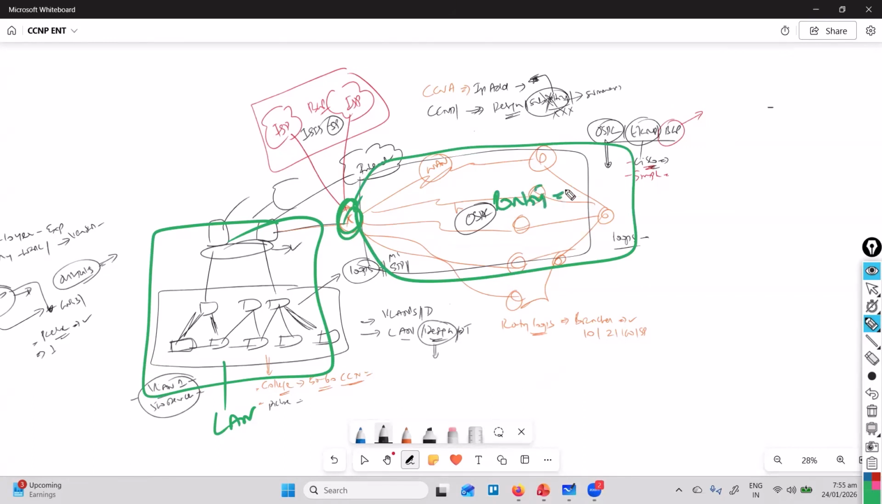We have the routing. The switching covers the LAN, routing, and also the VPNs and all. Now, once you implement, just setting up the LAN and WAN is not sufficient. You need to make sure that you secure the network. Security is another important factor which plays an important role in today's scenario.